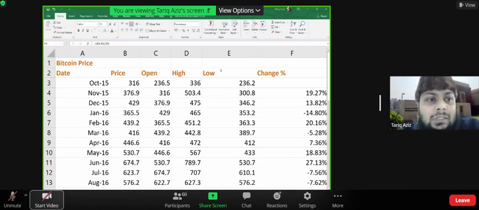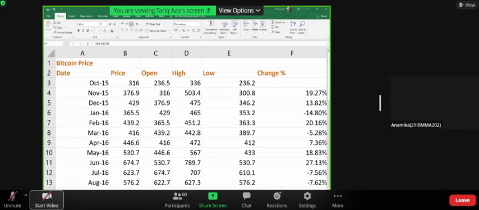So let us see, is the screen visible on your spreadsheet? Yes, sir. It's visible.